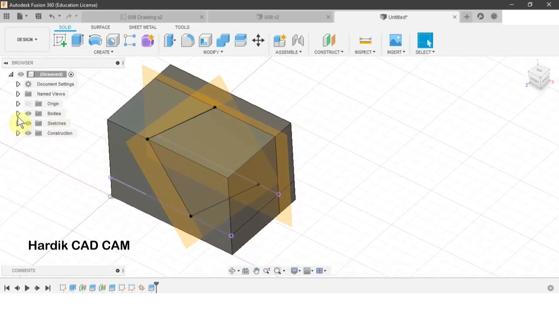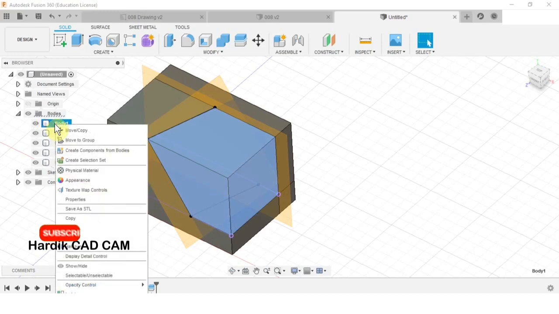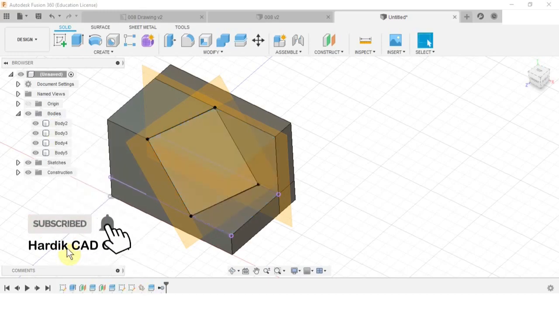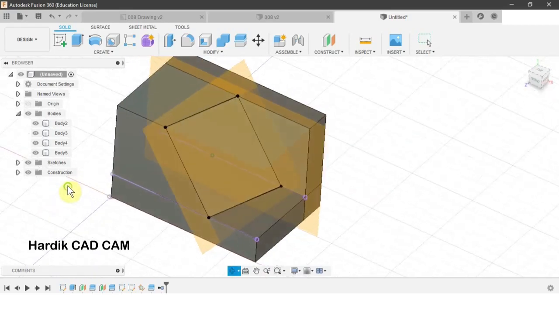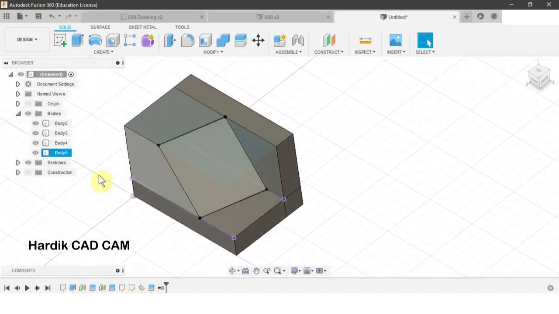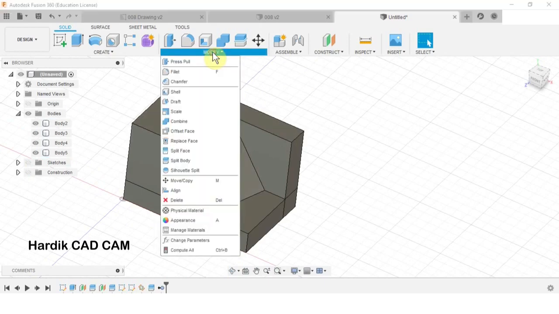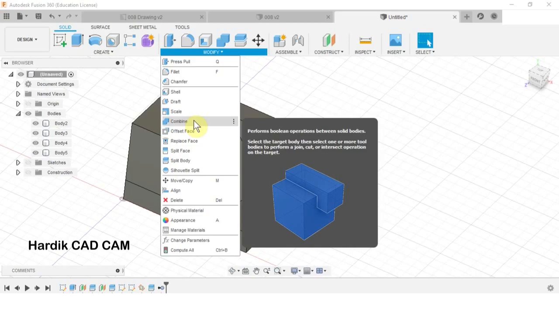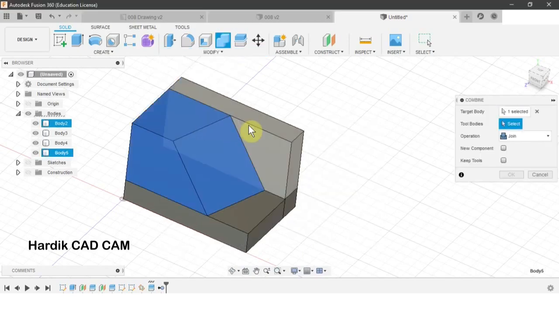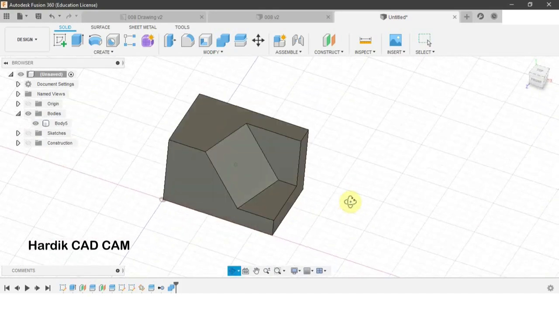Now in the bodies folder, there are many bodies. Now we don't need this body in the model, so we will right click on that and we will remove it. Now we will hide all the construction planes, and we will hide the sketches too. Now we will join all these bodies. For that, we will go to modify and use the command combine. Okay. Now we will select this body and this body and this one. Now we will click on OK, and our model is ready.